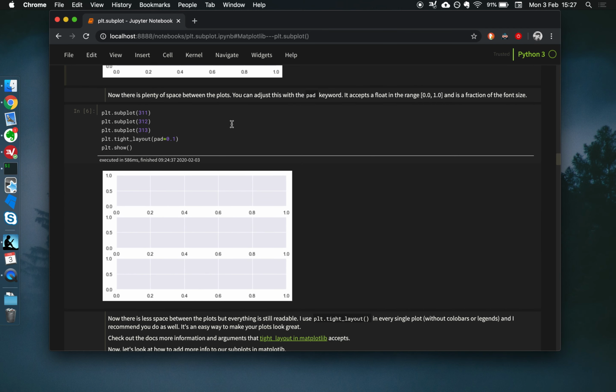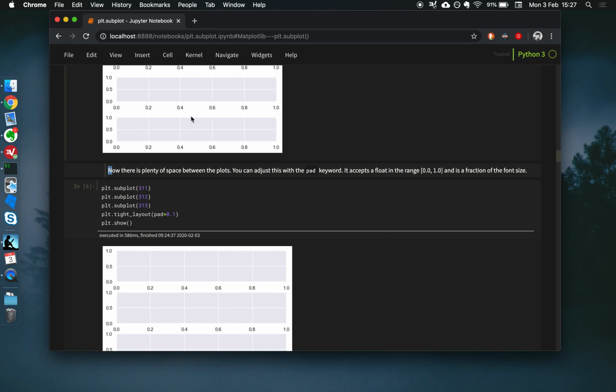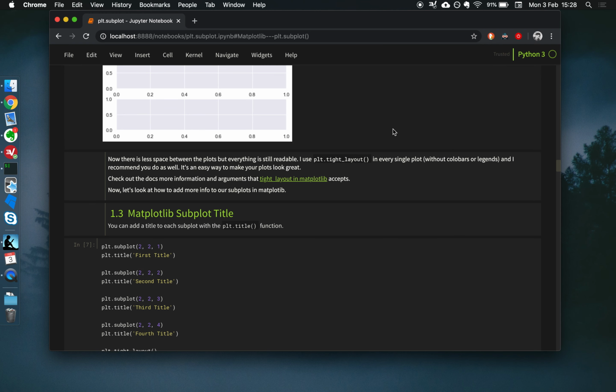We'll show you how to fix that right now. So there is a pad keyword. That accepts a float in the range 0.0 to 1.0. That's a fraction of the font size. Here we're going to do the exact same, but set pad equals 0.1, and you can see it's much better than this. Pretty much all the space is taken up by the plots as can be. That's really what we want, because obviously the plots are what we care about. We just need the labels to kind of help us along.